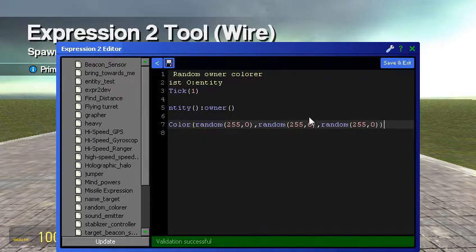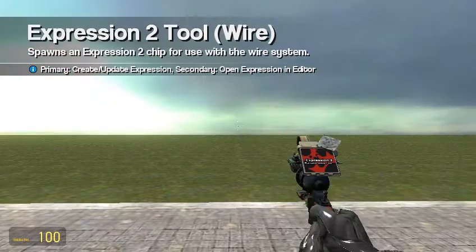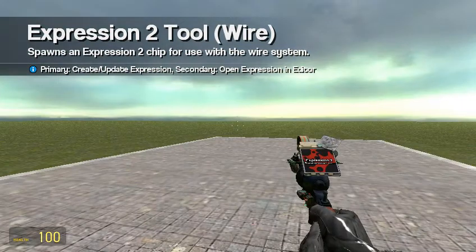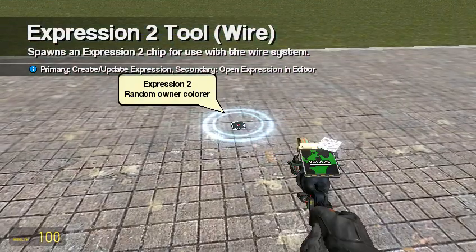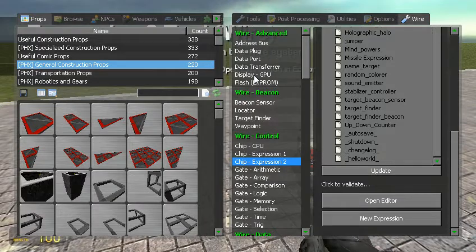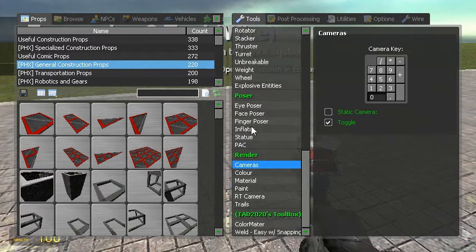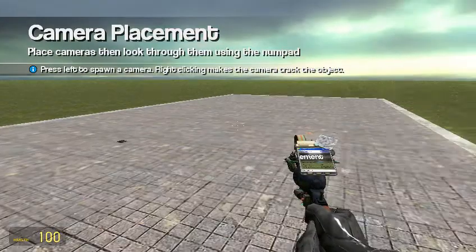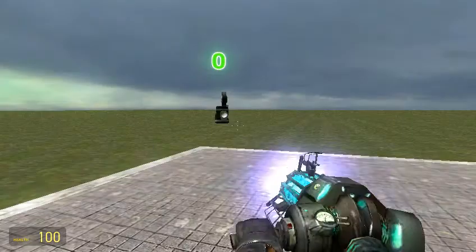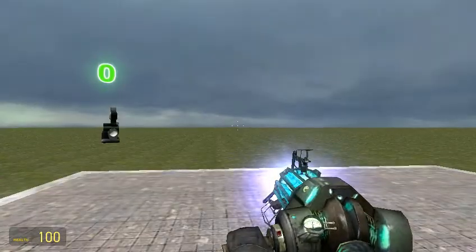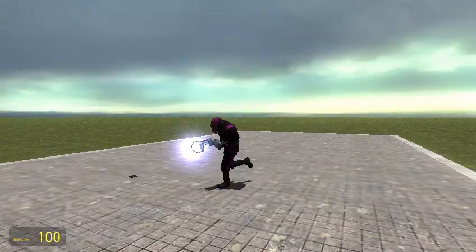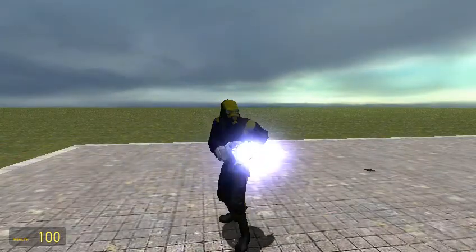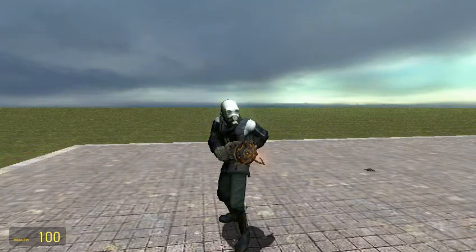Okay, so now what this will do is that as soon as we spawn it, it will make me randomly change colors. I'm going to go ahead and paste that down. Now, of course, you can't see anything, so I'm going to get a camera so you can see from the third person view. By the way, if anybody asks, you right-click with the camera and it'll follow you around. Okay, and so I change it to this, and I'm randomly changing colors. For some reason, it doesn't want to do it for the gravity gun.